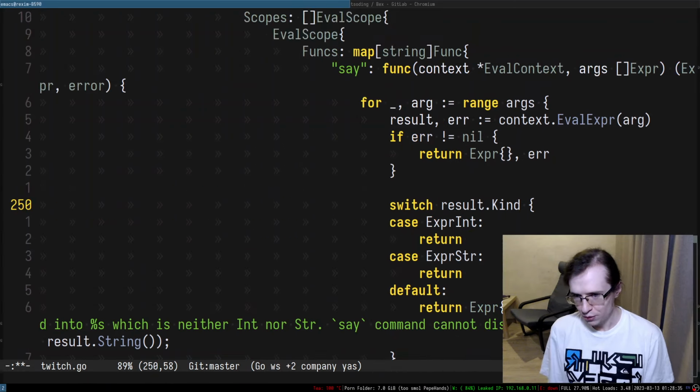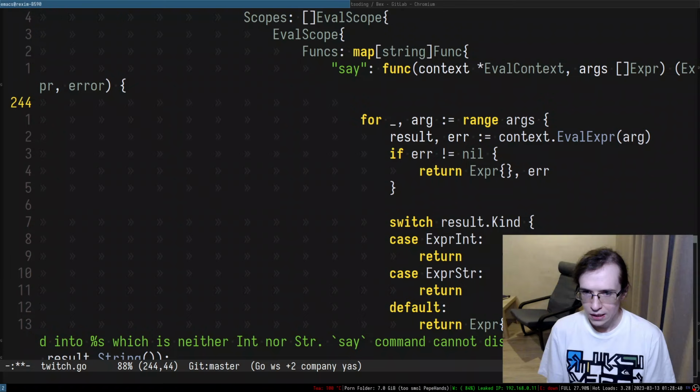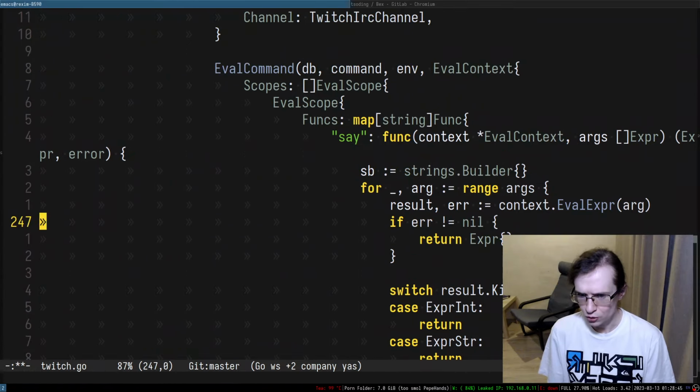So what I want to do, I probably want to create a string builder into which I'm going to be appending all of these things. That's basically what I want to do. Let's create sb, which is going to be a strings builder.